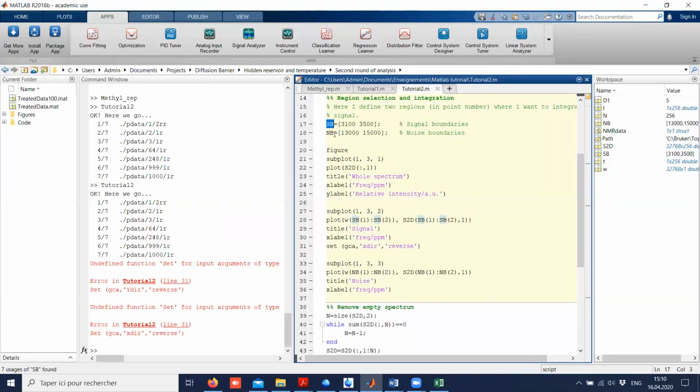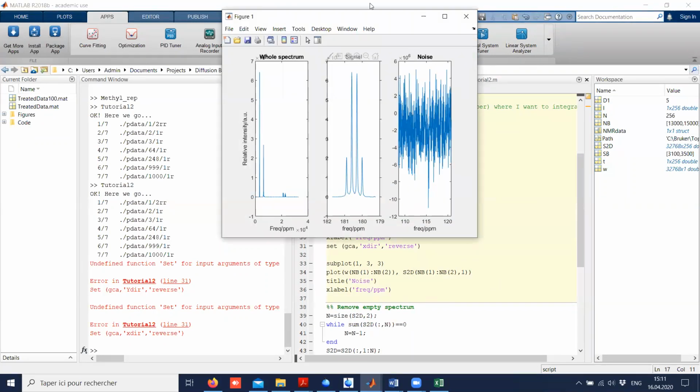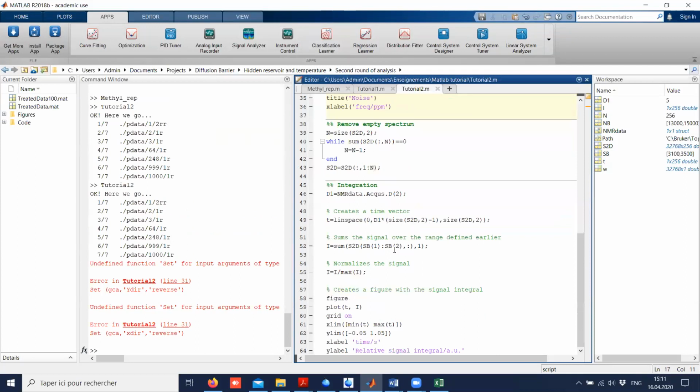SB being signal boundaries, and when I plot it in the second plot of my graph, I plot from SB1 to SB2. So this is the x-axis, y-axis, and I go from SB1 to SB2, from this point to this point, and I get this region. So here, what it does is it sums the points only on this region. So I'm summing only this quadruplet, and I store it in I.